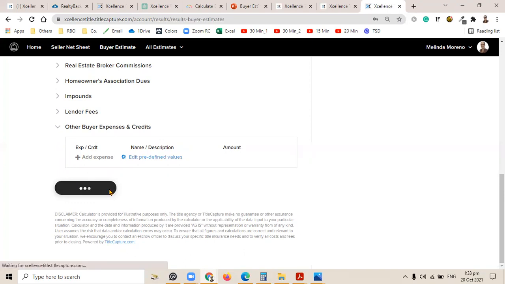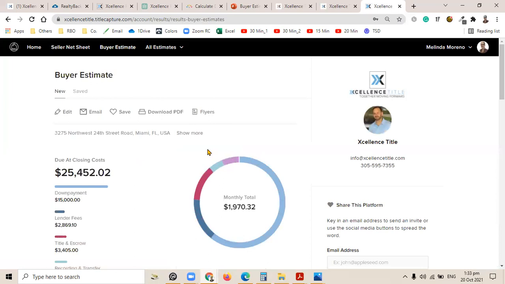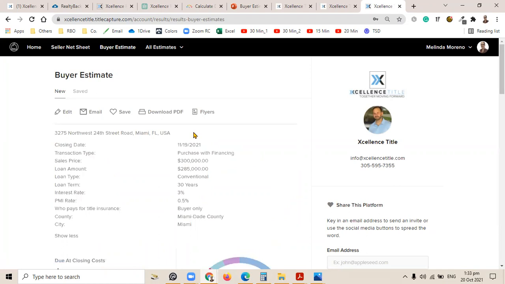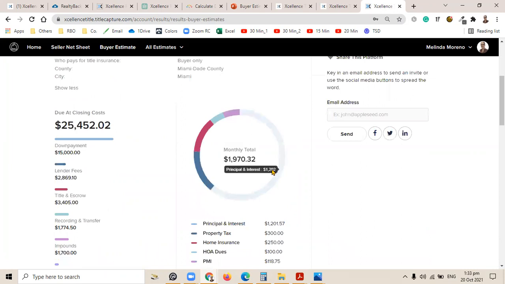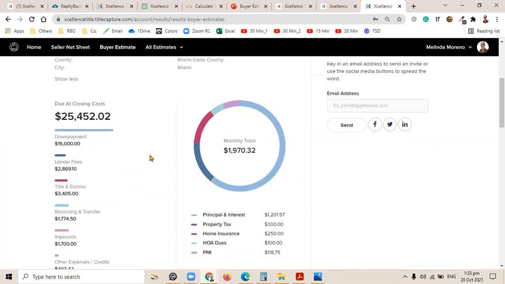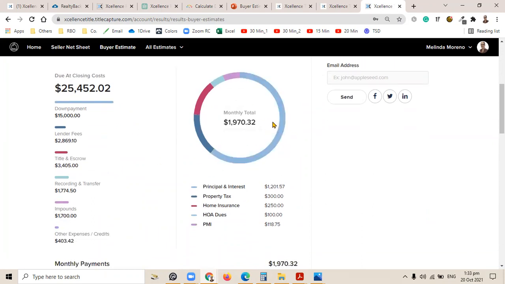All right, so now we have the buyer estimate. So again, here you can click on show more, which is going to give you a quick summary of the estimate. And you have the same options here at the top. Let's go ahead and scroll down. All right, so right here, this is the estimated amount that the buyer would pay at closing. And this is the estimated monthly mortgage payment with the breakdown.